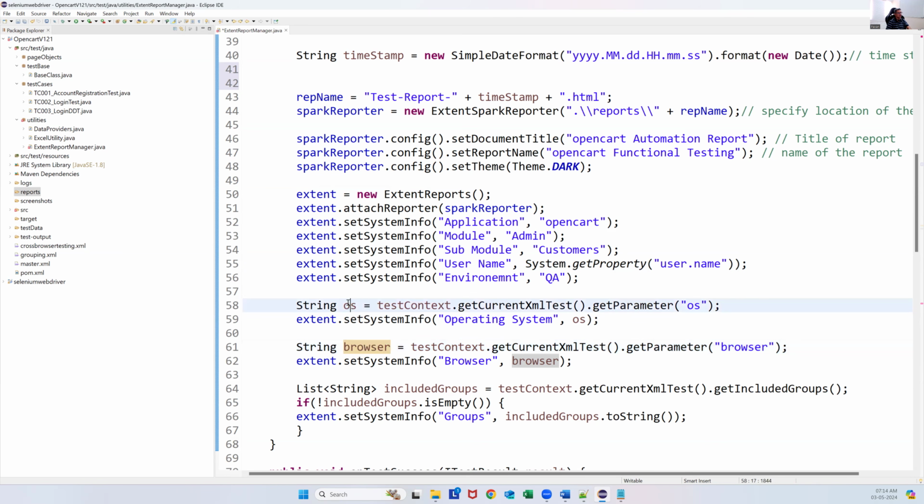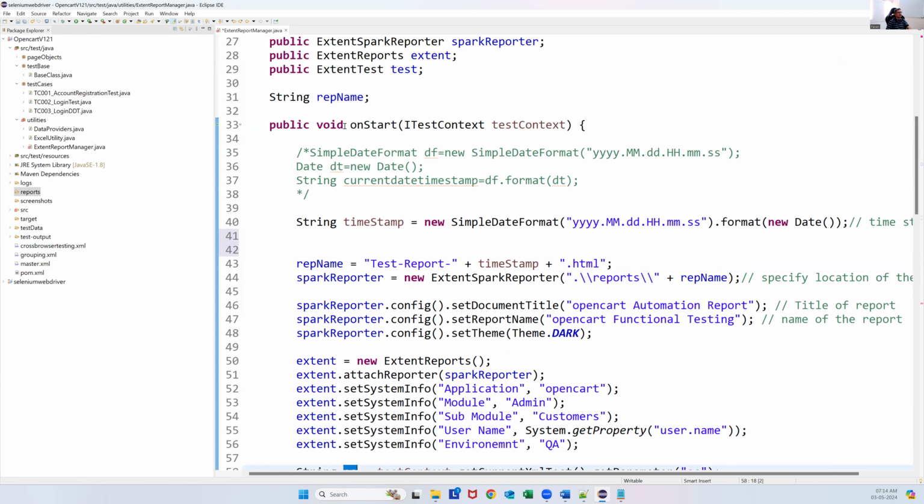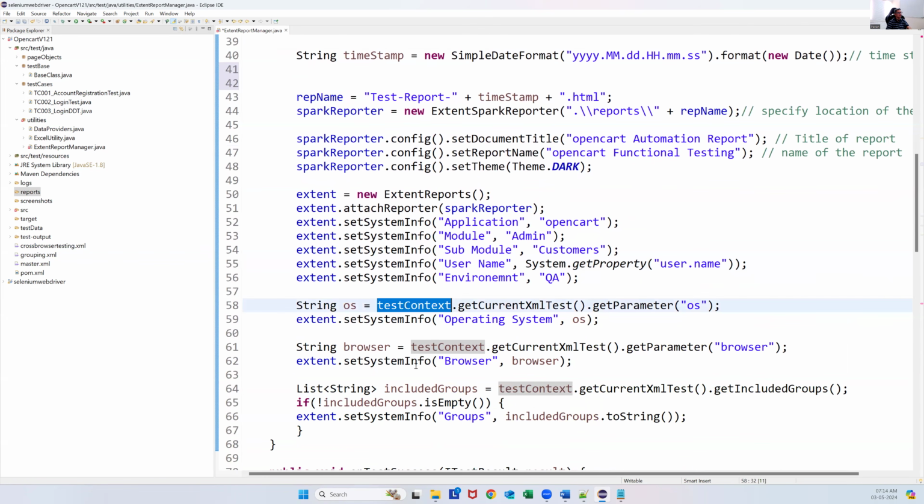How to extract the operating system is simple. Here, when I execute this onStart method, it will capture the test context. Test context is nothing but which test method got executed. So that test method's details will be stored in this variable. With the help of this variable, I'm getting the current XML test. So this particular test is executed by which XML file. So I'm getting that XML file.